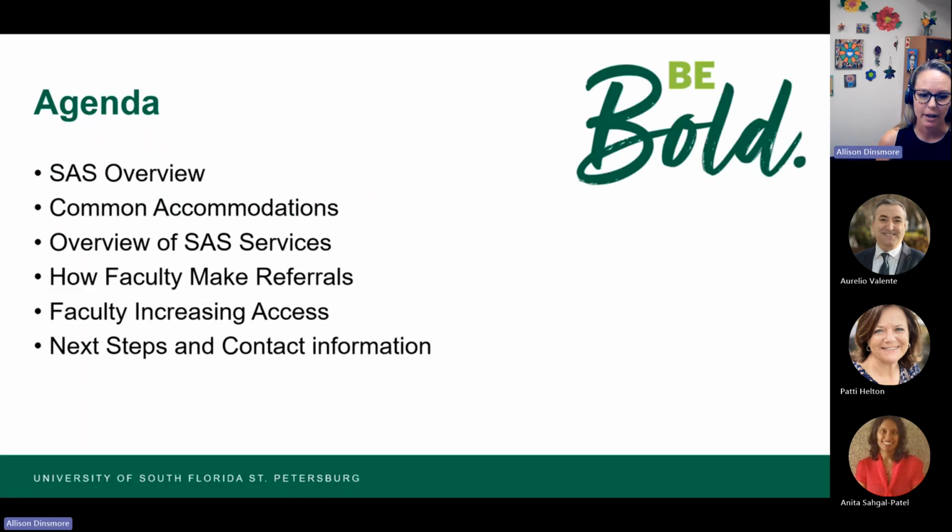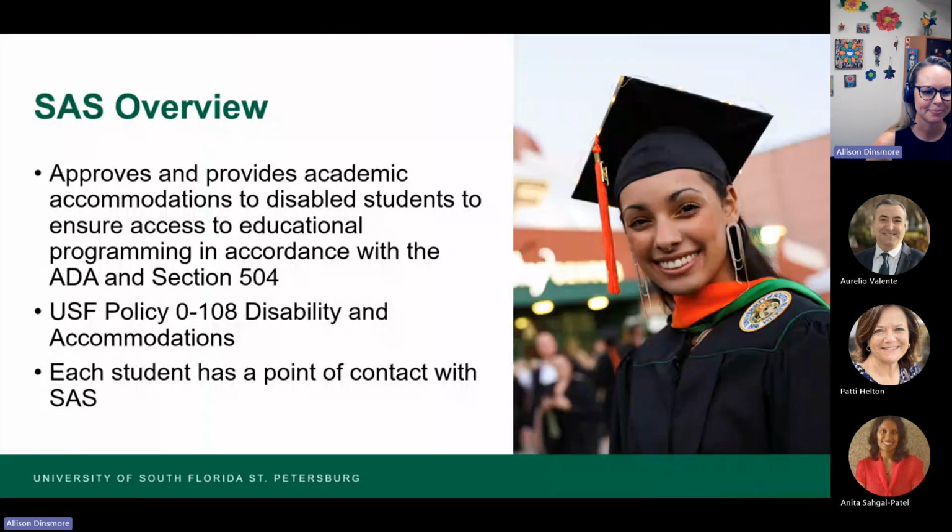We'll be talking today about how faculty can increase access in their classes to empower their students to be successful. During our time together today, we're going to cover the following items. We'll talk a little bit about the Student Accessibility Services overview, about common accommodations that we provide to students, and about the general overview of how students get set up with services in our office and how faculty can make referrals to our office, as well as how faculty can increase access in their classes. We'll follow up with next steps and some contact information in the event that you have specific questions that you'd like to connect with our office about. So let's get into it.